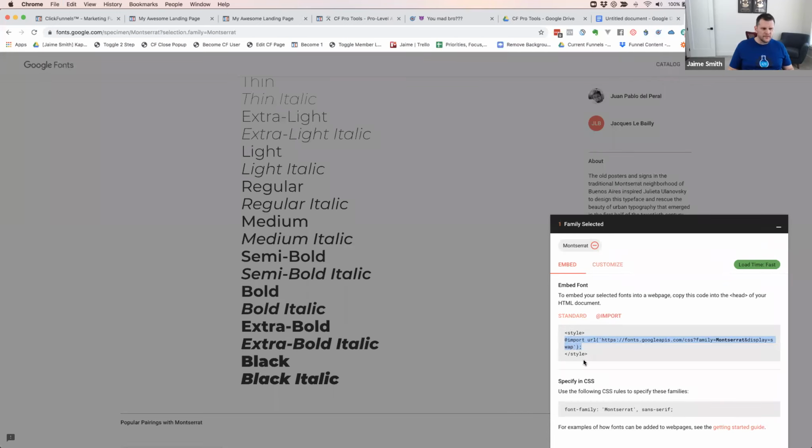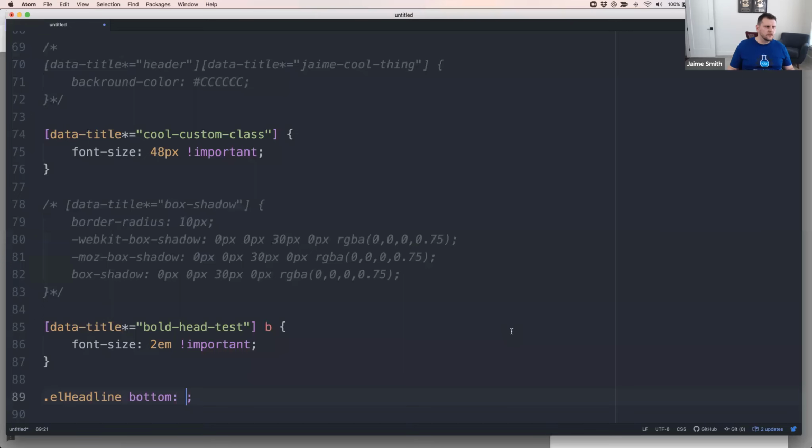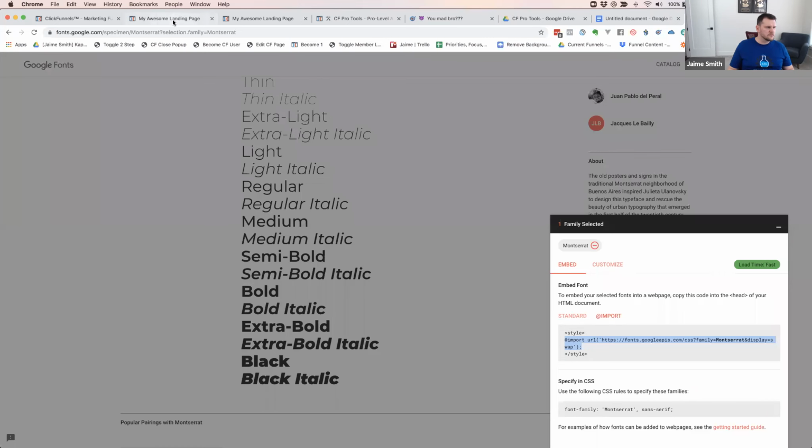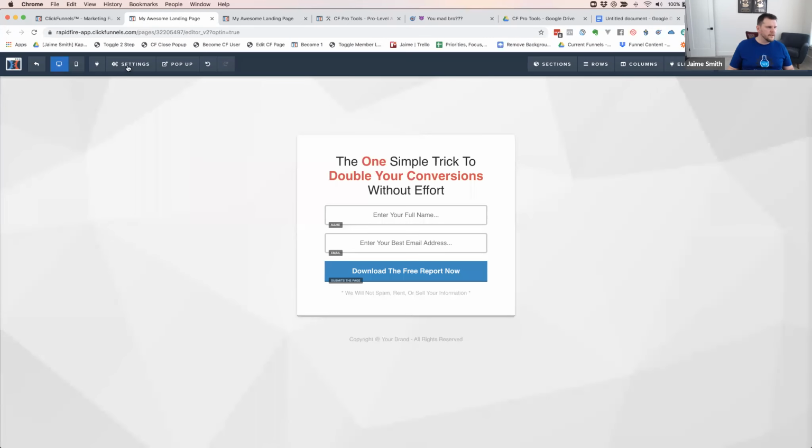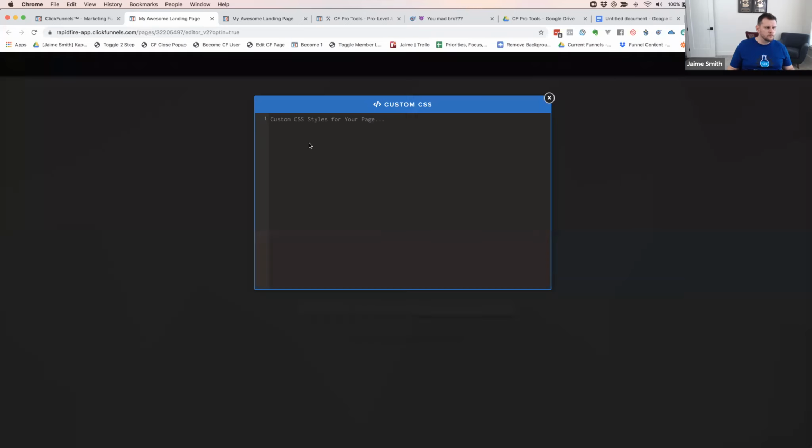We don't need the style tags because those are already built into the page, but I do want to grab the @import. Then I can go into my style sheet. Actually, I can just go straight to my custom CSS in this case. I like to do all the imports up at the top. This one we have nothing else, so we'll just do it there.